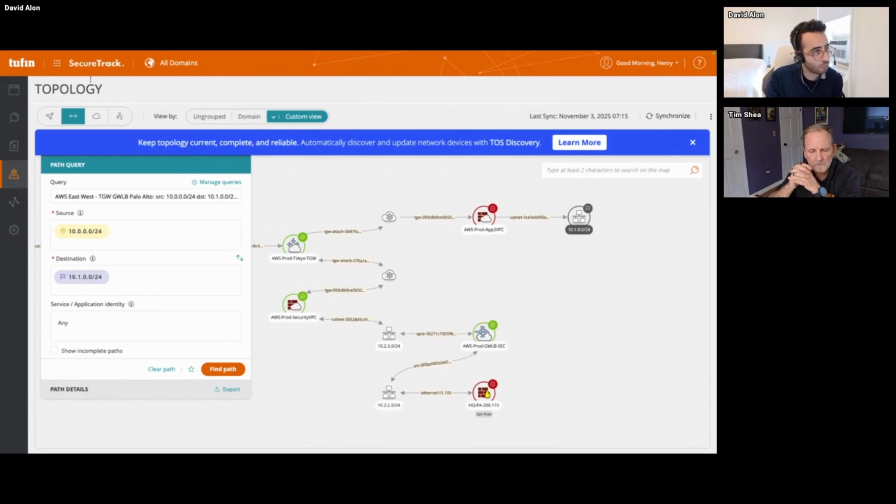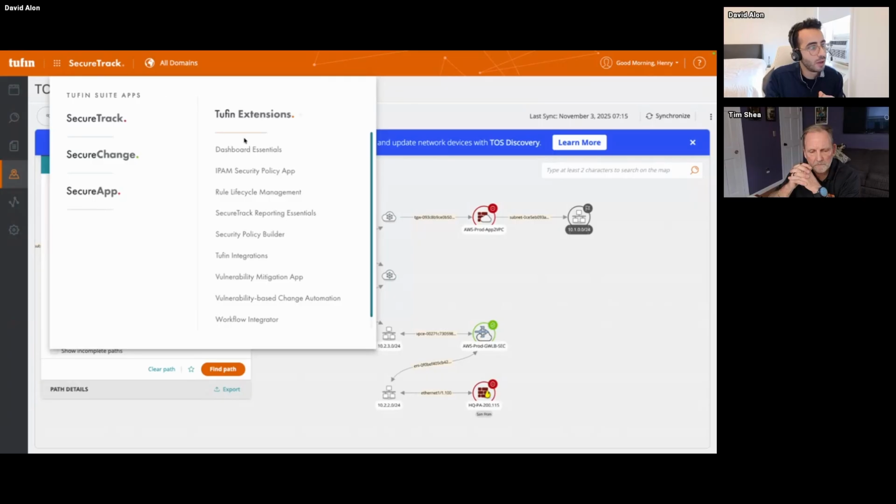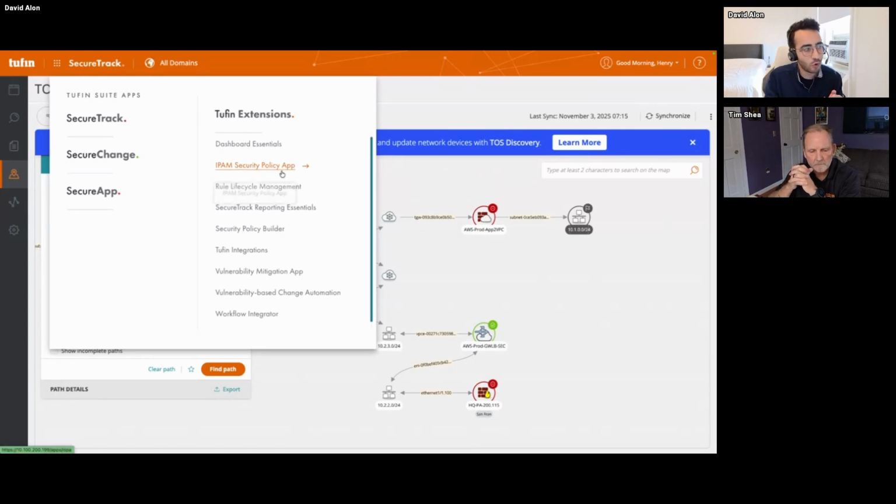But just before we get into the SecureChange part, I want to mention that as part of our SecureTrack product, we do have many different extensions that we created to help our customers with additional use cases. For example, I mentioned before that Tufin can integrate with your IPAMs in order to build all the different network segments, the zones I would call them in Tufin.